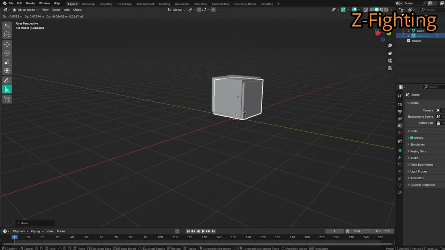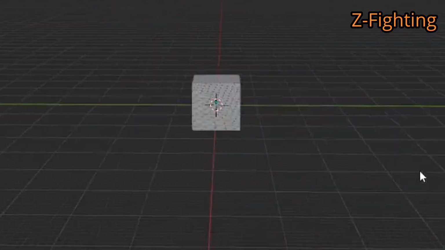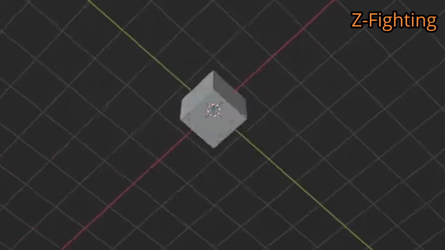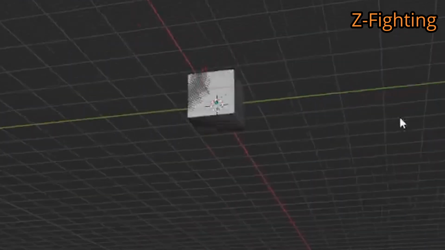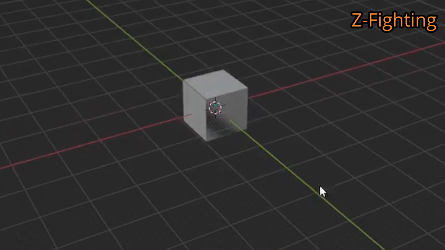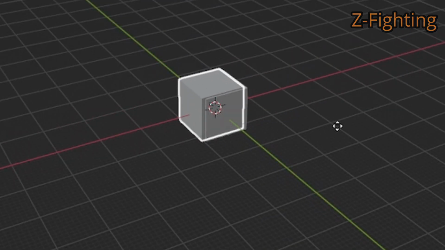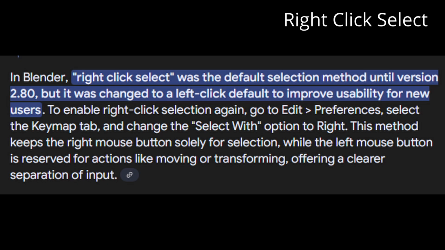Z-Fighting is a rendering artifact in 3D graphics that occurs when two or more faces have similar distances to the camera. Specifically, it happens because the graphics card can't determine which polygon should be rendered on top, leading to a visual artifact.